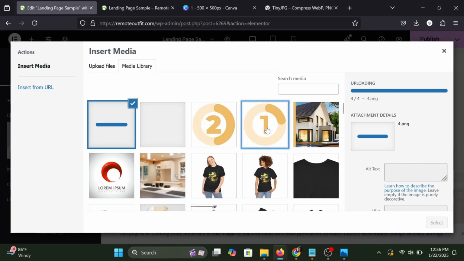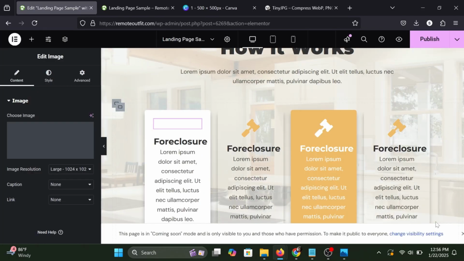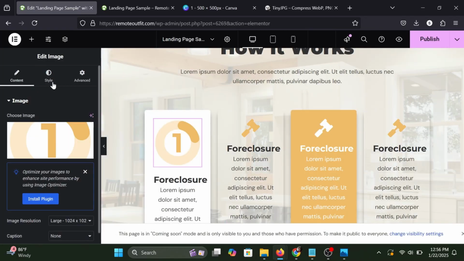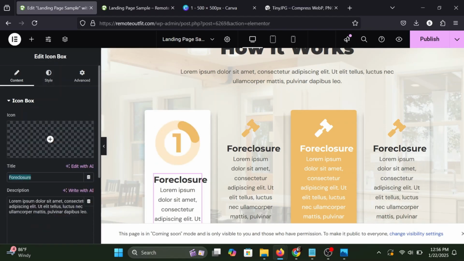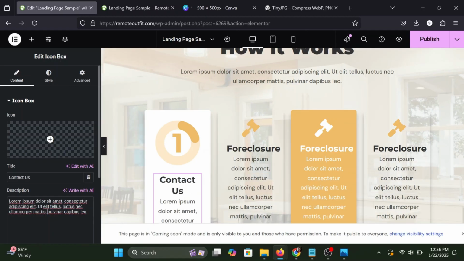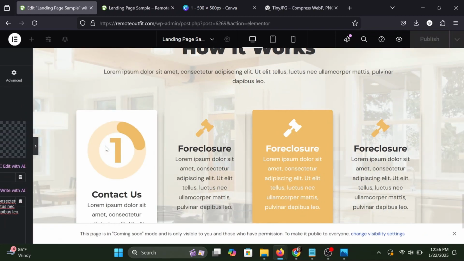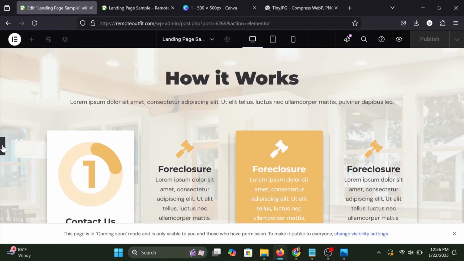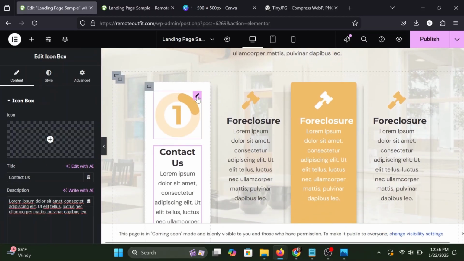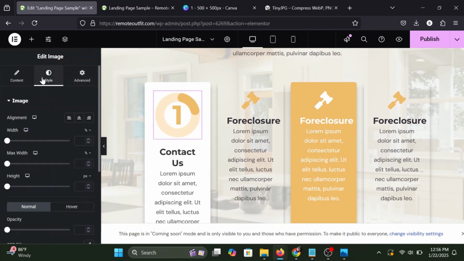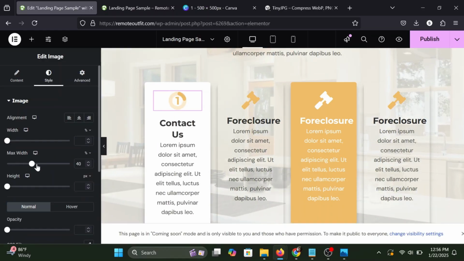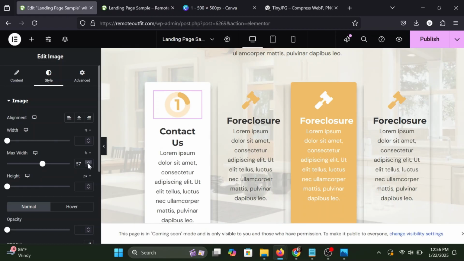Okay, I will start by choosing number 1. Click on select. I will change the content when I choose on it. Contact us. I will write a short description about contacting us, and let me see how it looks first. Okay, the image is too big, so I can come back, choose the image, and reduce the width to something like 60 will do.